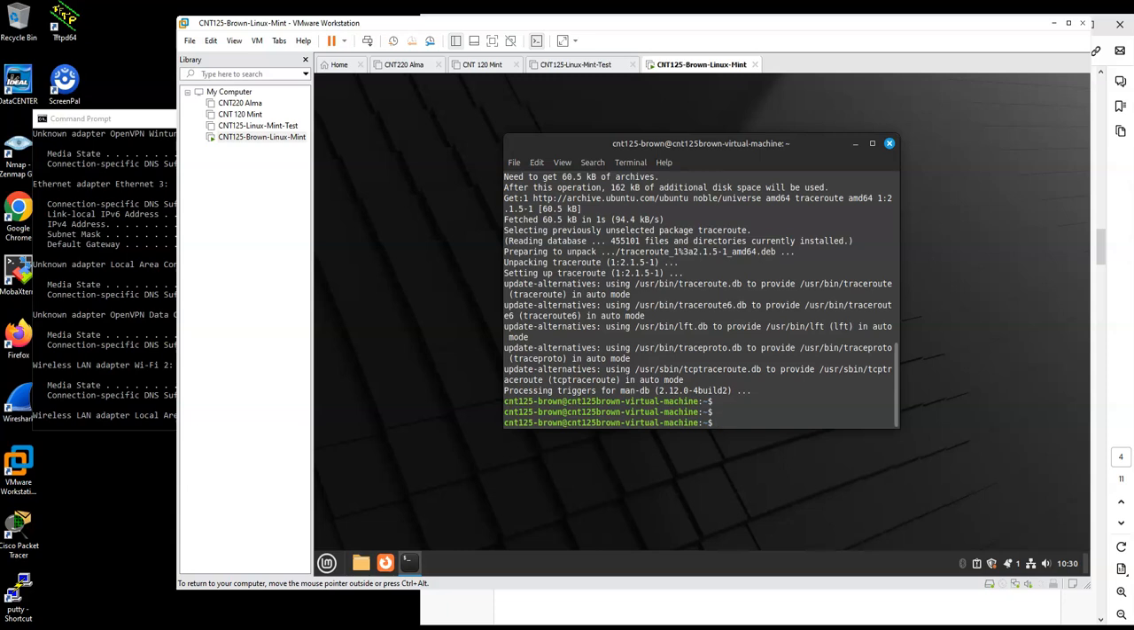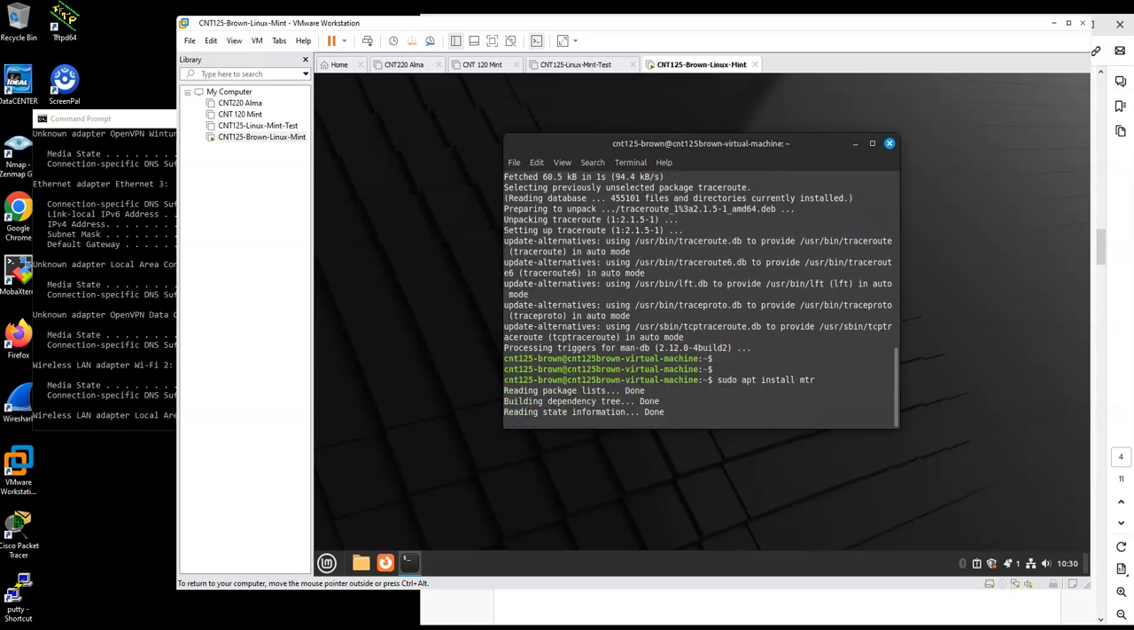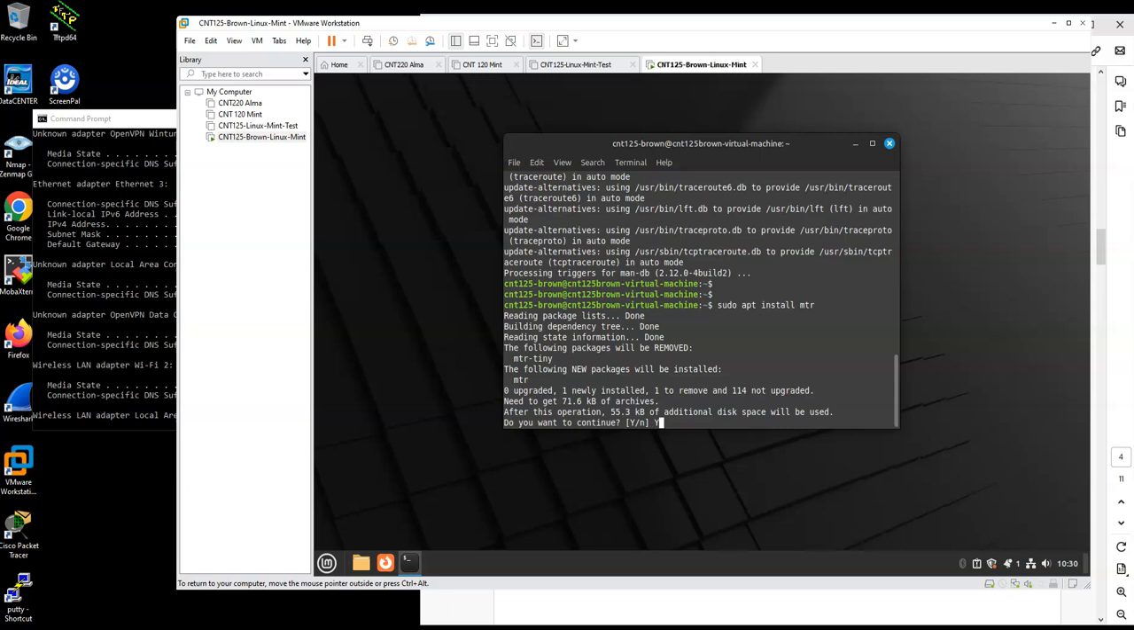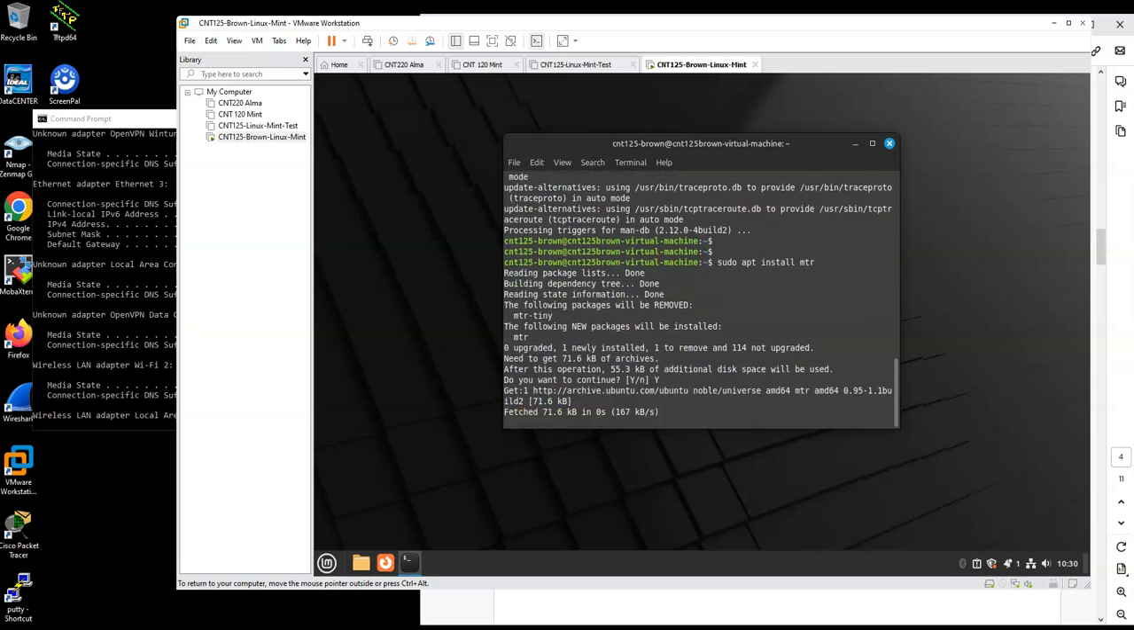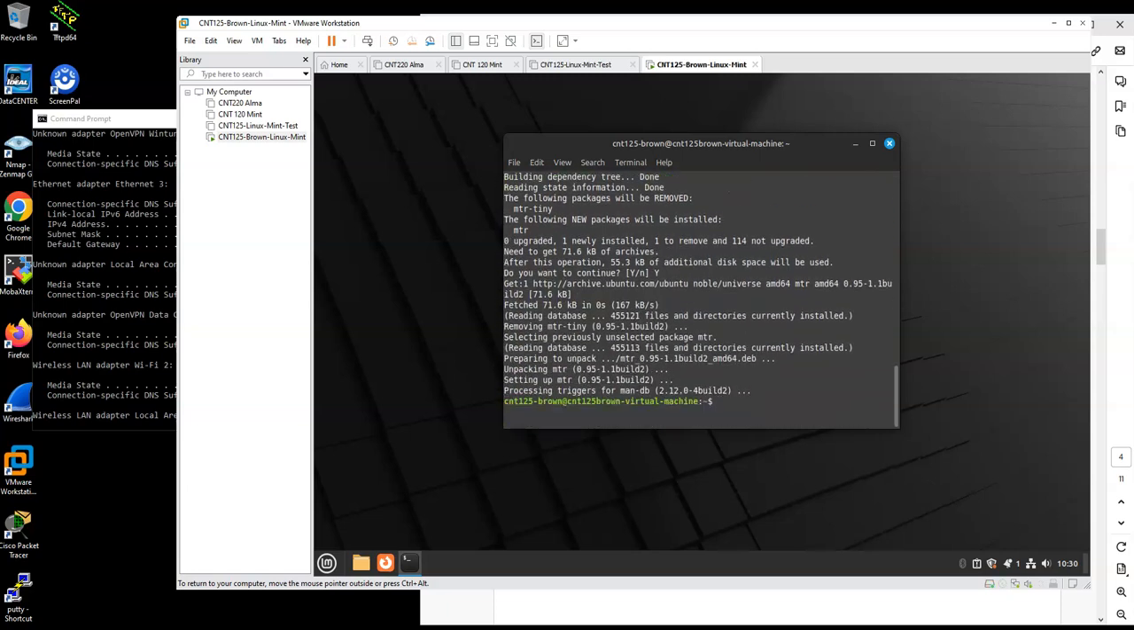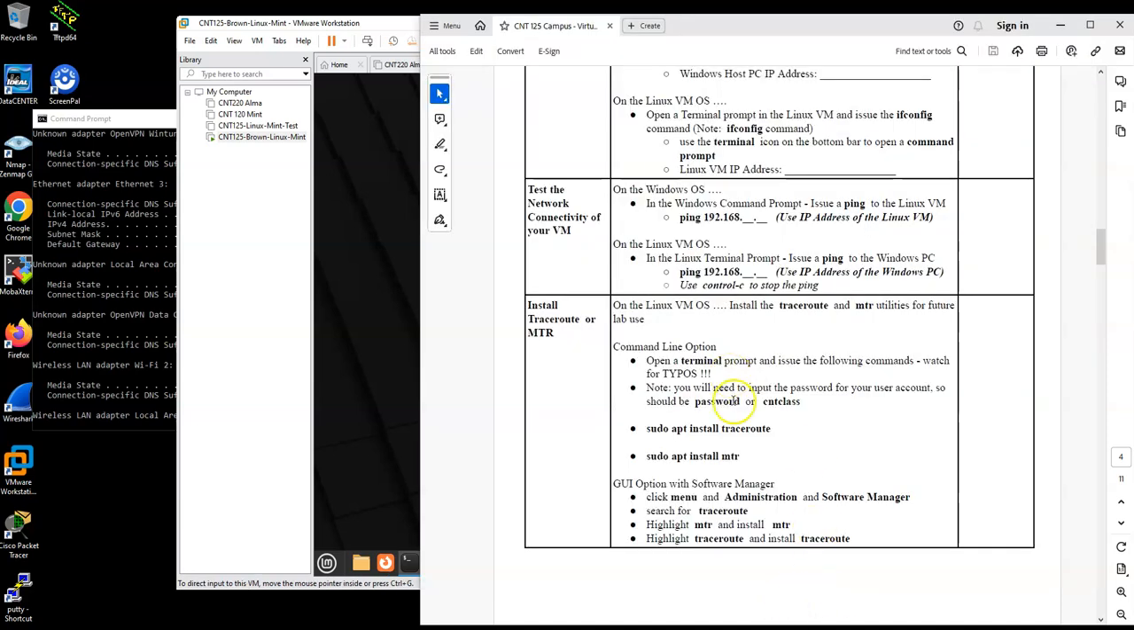That one's done, and I'm going to do sudo apt install mtr. That's my traceroute tool. It's going to want a confirmation. We need a capital Y there as a yes to confirm that. And now that package is installed that we might need in the future. The other way to go is there is a software manager. We can go through the GUI if we wish.